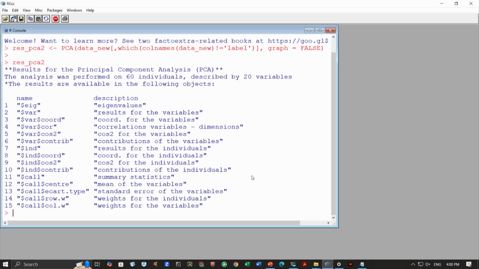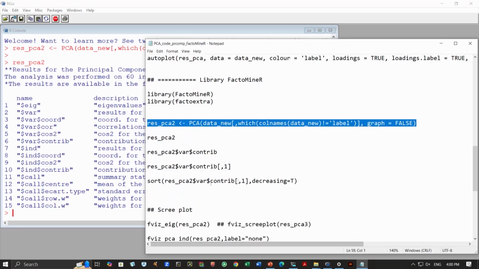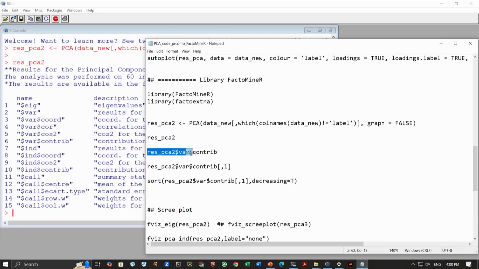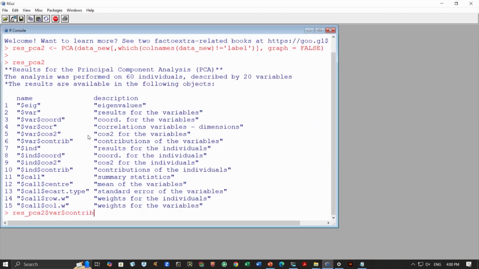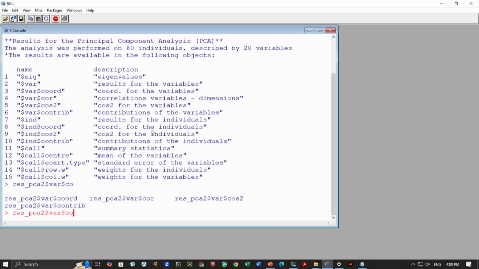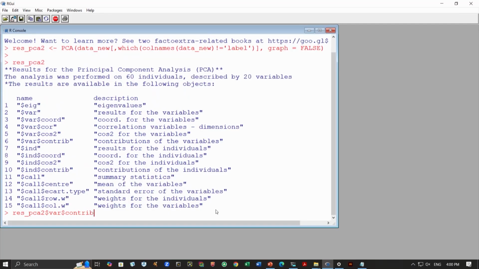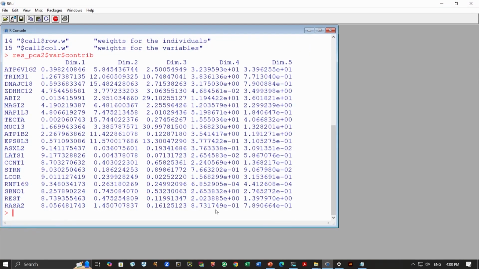So let us look into some of this. The first part we will look into is the results for the variables. For the variables we have coordinates, contribution and correlation, etc. What we are going to look at is the contribution part. The contribution is summarized here for dimension 1, dimension 2, dimension 3 and so on, and you can again take this and sort these values.